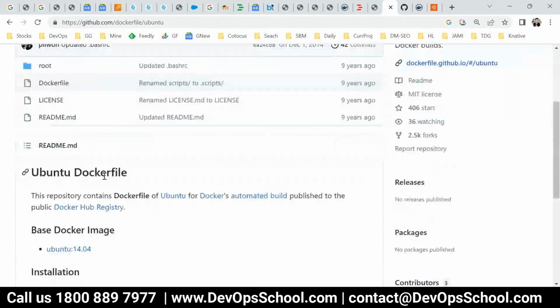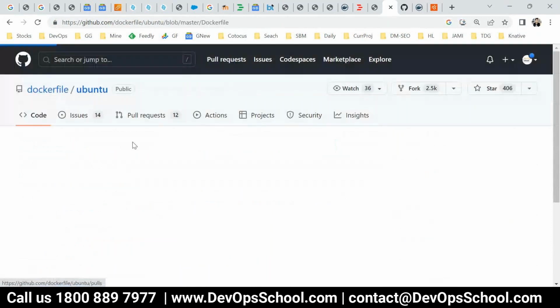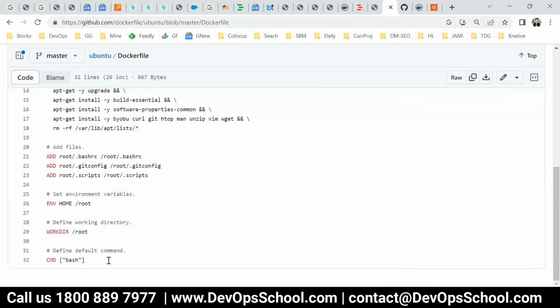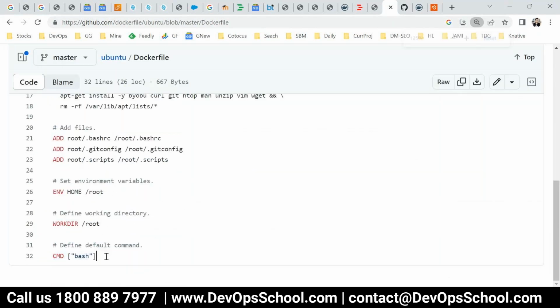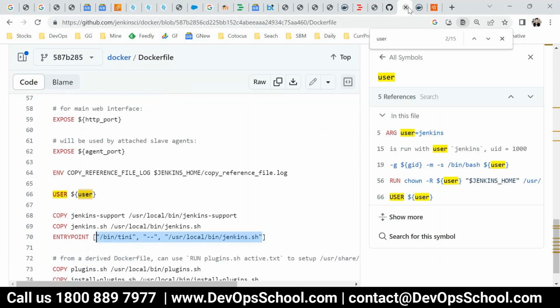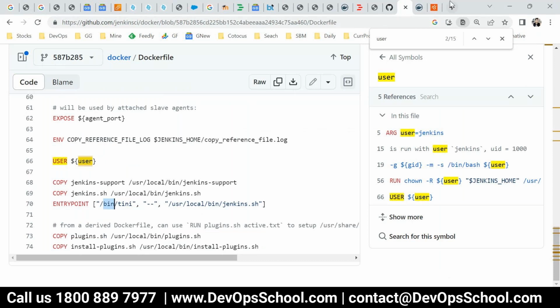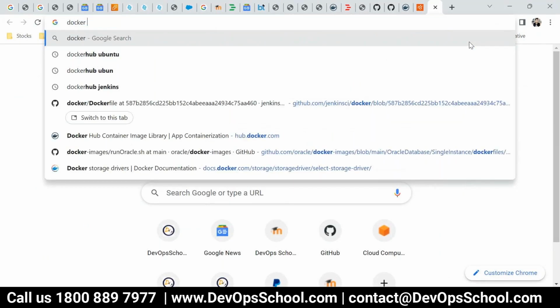Yeah. Look at the Docker file and look at the last line. What is this last line? Bash. So what is this? Someone is using bash. Someone is using Tini. Let me show you Apache also. Apache, the one which we tried last time.